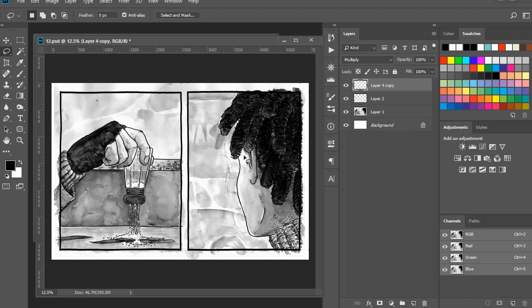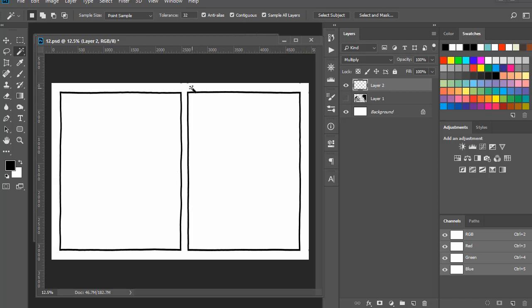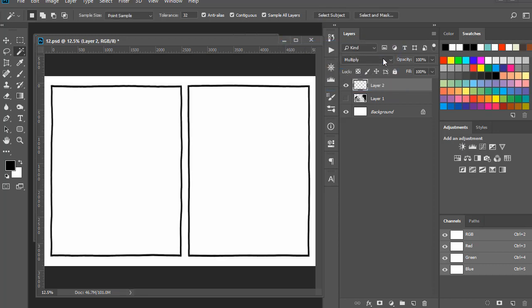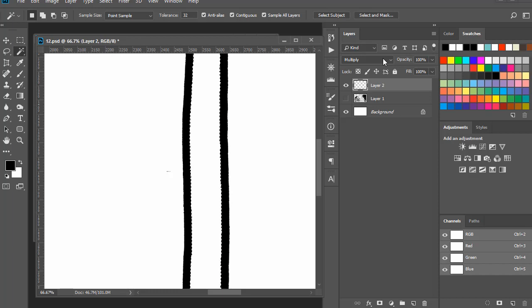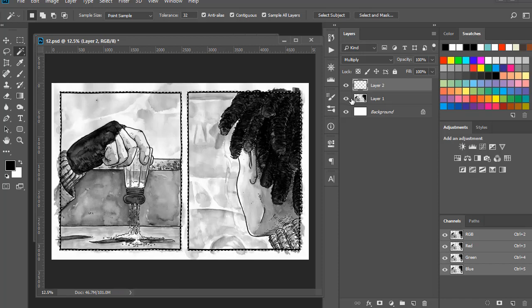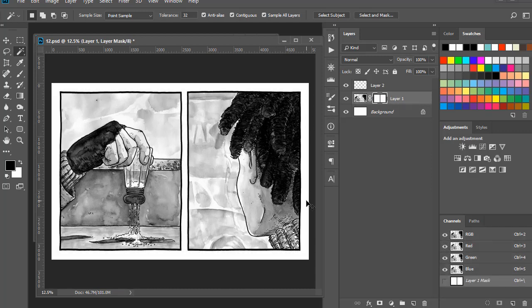All right, so I've got that, but I need to mask out the art. So to do that, I'm going to use my magic wand to select all the white outside those borders, and I'm going to modify and expand that selection by 3. You'll see that. See, it was flush with those lines. Now it infringes a little bit. Then I'm going to invert that selection so it's selecting the inside of the boxes. I'm going to grab that layer one art and hit the mask button. So now it goes from spilling outside the lines to being constrained.